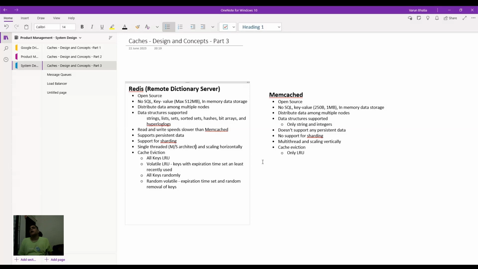These are probably the most frequently and widely used types of caches in most of the use cases when you're designing caches. Some of the key similarities: both Memcached and Redis are open source, NoSQL key value, in-memory data storage caches. Also, other similarities include that you can distribute data among multiple nodes.